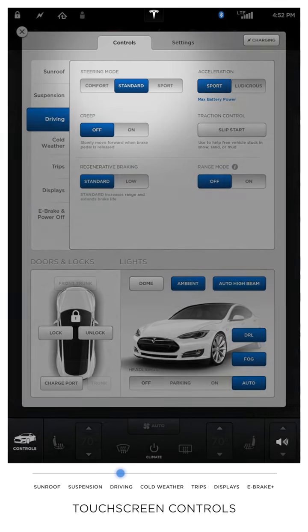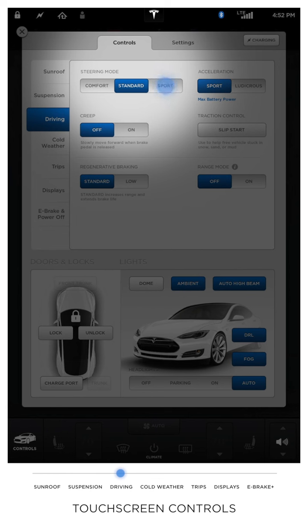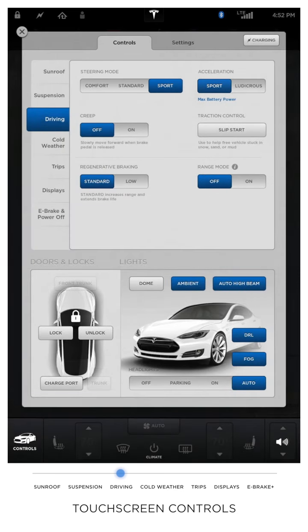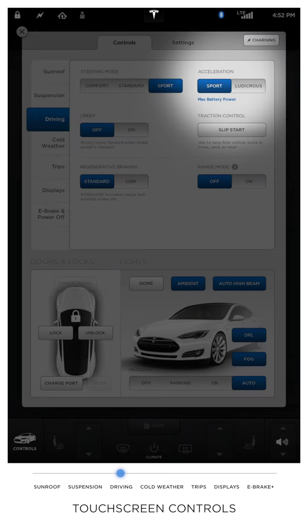Driving controls enables adjustment of the steering mode, which modifies the sensitivity of the steering wheel. These modes include comfort, standard, and sport. Acceleration allows you to modify the vehicle's acceleration ability. Sport is the standard level of acceleration. Choose Ludicrous to increase peak torque by approximately 60%. Ludicrous mode is only available with the optional performance upgrade on specific models.